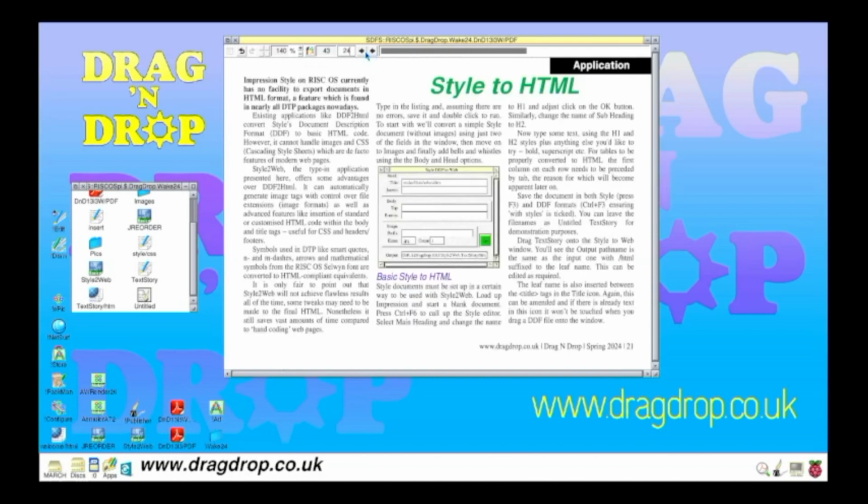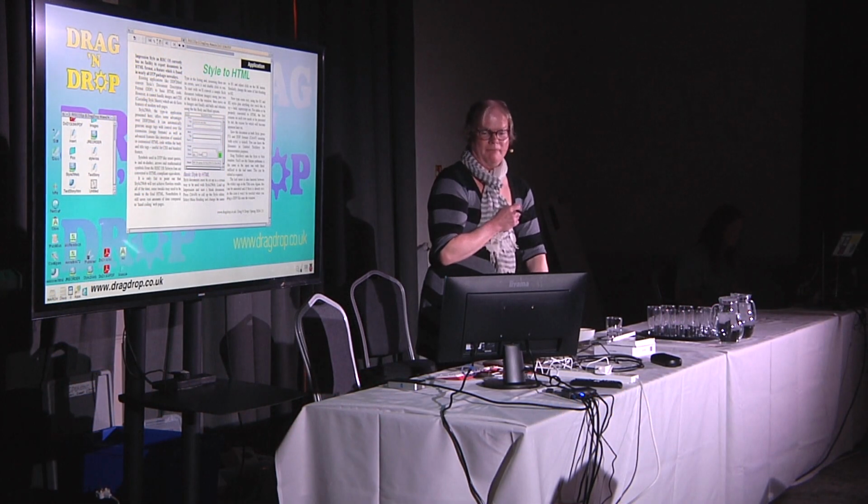And then I come on to the main program that makes this issue of Drag and Drop, and that's a utility or application to convert Impression files to HTML. And as you may know, Impression was at one point the premier desktop publishing application for RISC OS. Not so much these days, but many people still use it, including me, for publishing Drag and Drop.